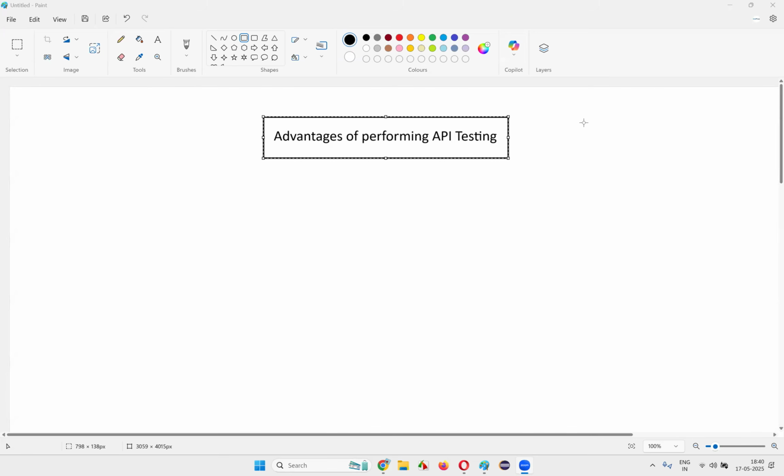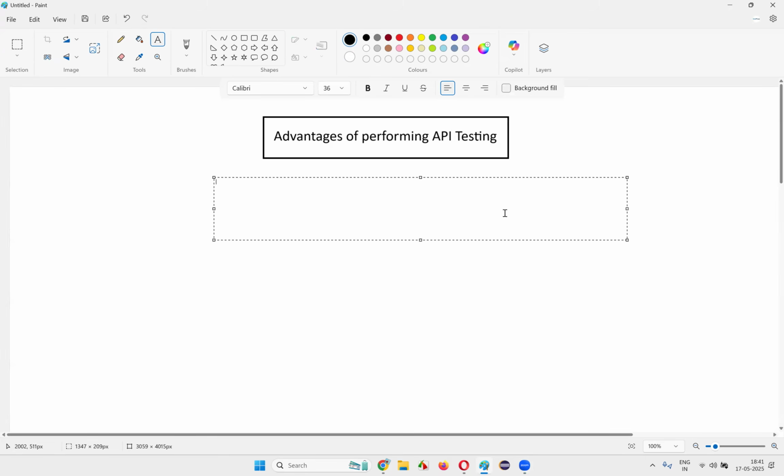No need to wait for the full application to be developed for testing. Yes, Fatima, whatever Fatima is saying in the chat box, no need to wait for the full application to be developed for testing, is something we have to get started with. If you want to understand the advantages of performing API testing, first you need to understand that for performing API testing, do we have to wait for the UI part of the application to be done? No, right?